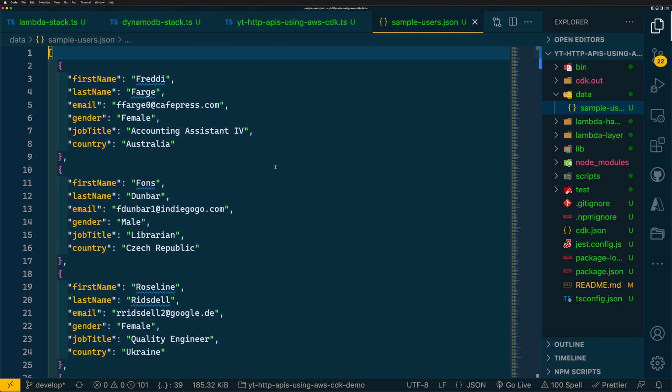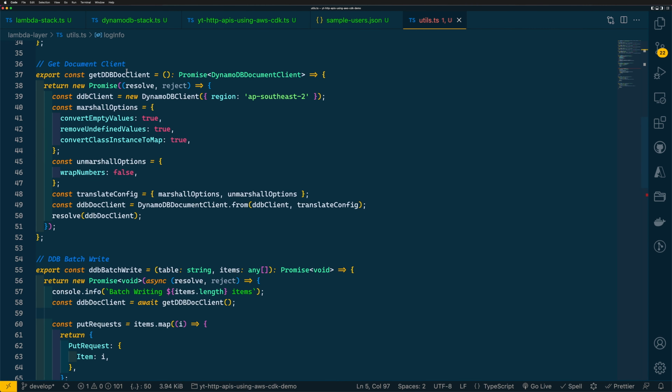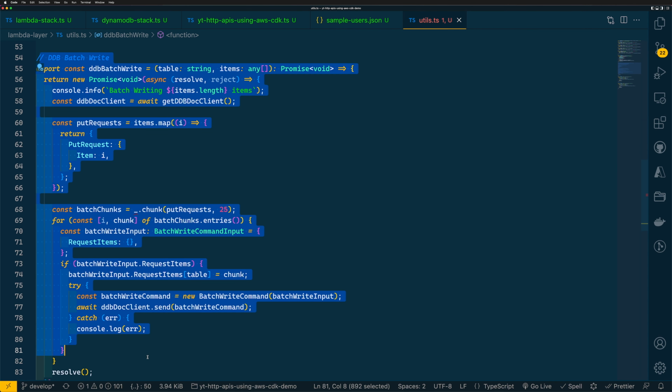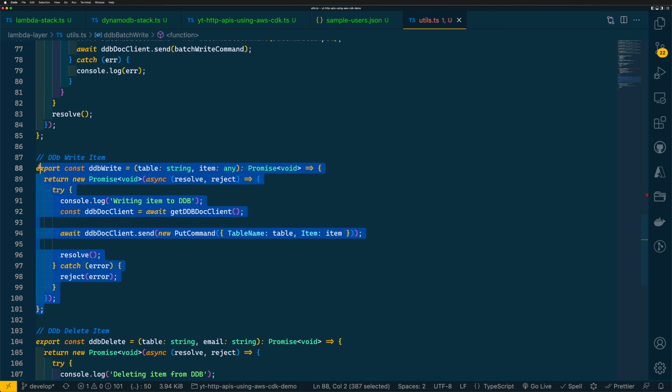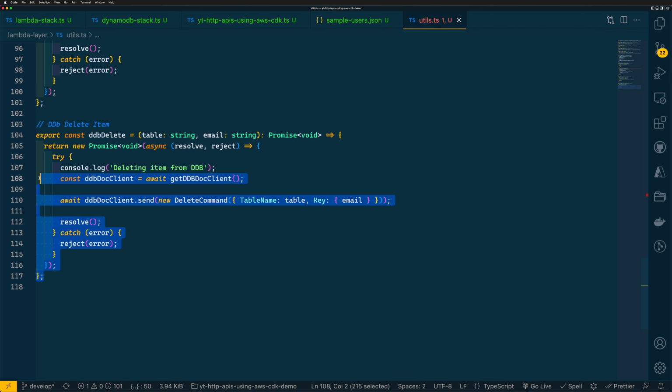Now let's import some sample user data into our DynamoDB table. So I generated some mock users and I have a simple script to import this user data. I'm adding a couple of utility functions to my utils file. So the function getDDBDocClient creates a DynamoDB document client to make a connection to our DynamoDB table. The ddbBatchWrite function writes items into our DynamoDB table in batches. And ddbWrite function writes a single item into our table. And ddbDelete deletes an item from our DynamoDB table.